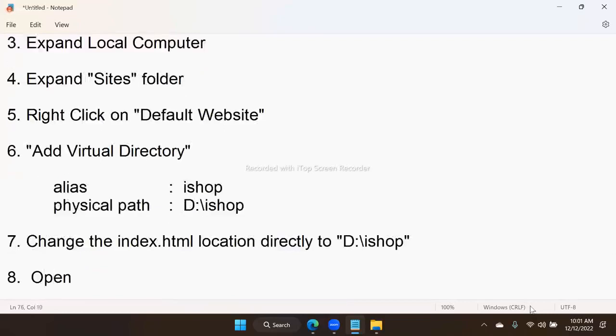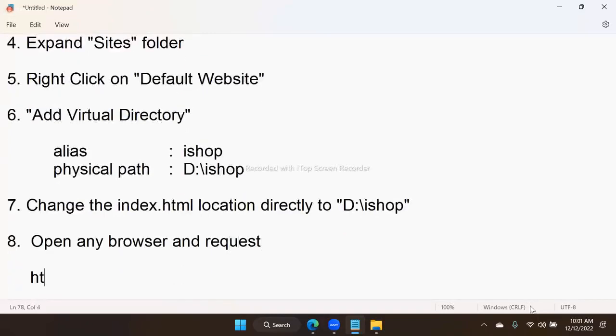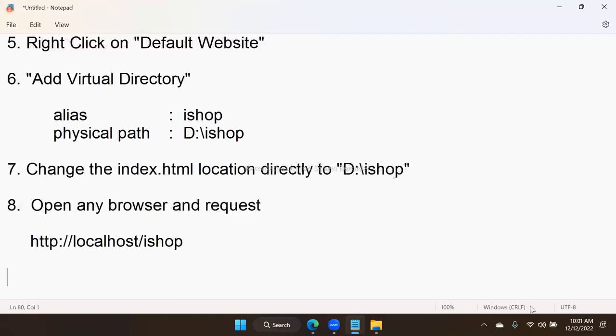So open any browser and request. You need to request like this: http://localhost/iShop. You don't need any port numbers or anything, because it uses the default port number for that. Ours is using 5500. It is live server actually. Without live server, directly you can use a local server which is installed in your computer.